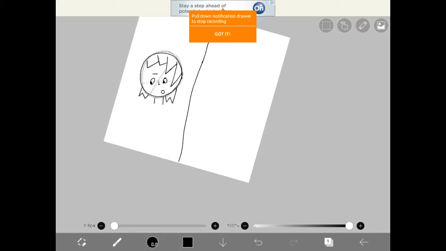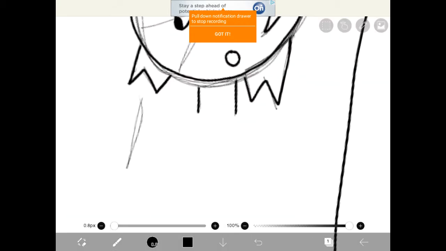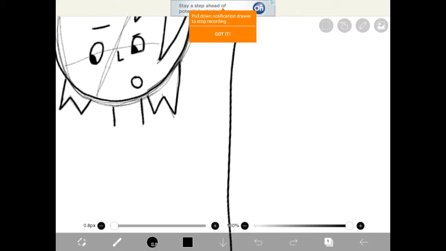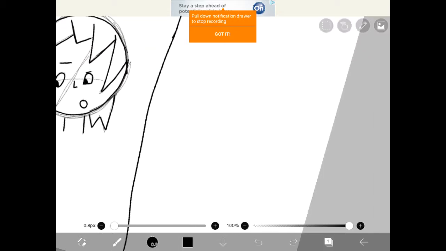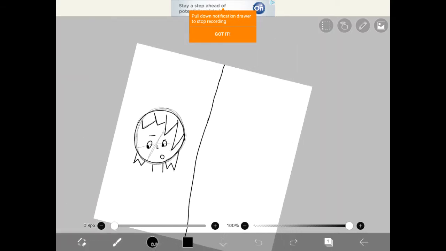I said you should use this app because on other apps the size 0.8 might be even smaller than that, or might be 10 times bigger. But I like using 0.8 because I can make it darker, or I can keep it light by just how many times I go over it. So first you make the giant head.